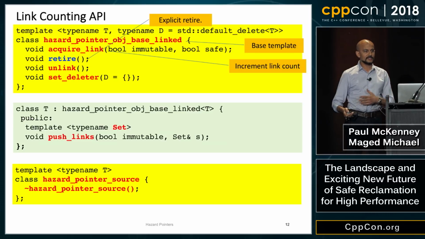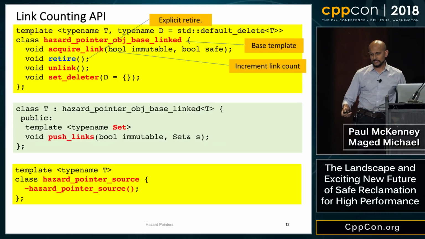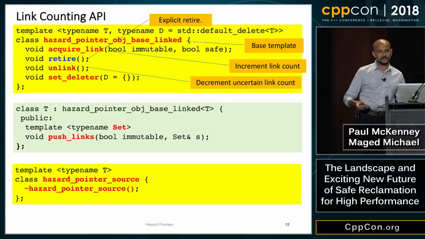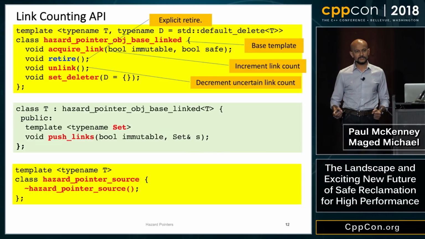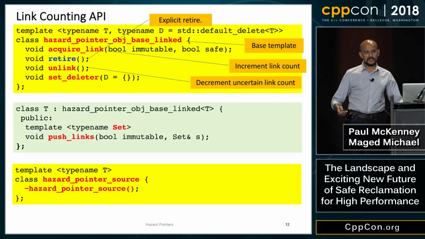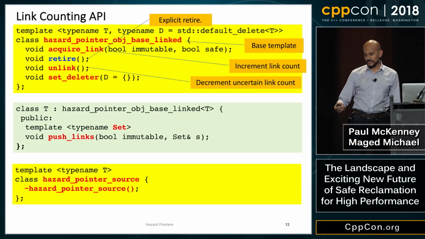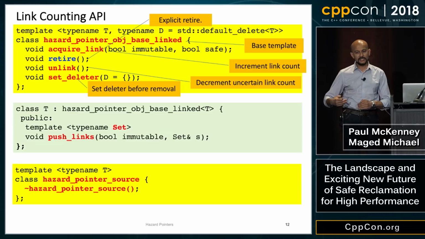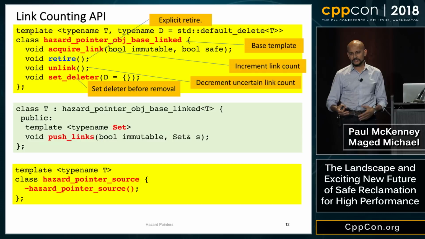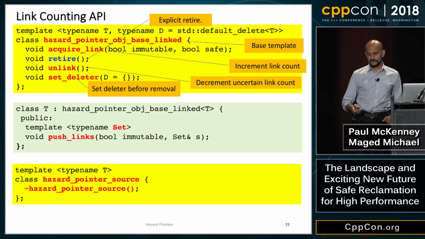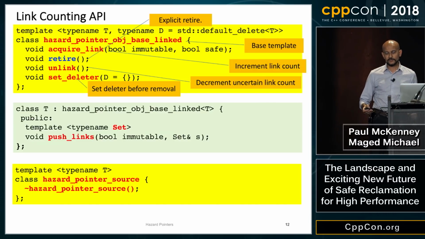It has retire, similar to the object-based one I showed earlier for the TS2 interface, but it also has unlink, which decrements the uncertain link count, and that might trigger retirement. So it's implicit retirement as opposed to explicit retirement. Because there are lots of decisions being taken inside the library, we might not have a chance to pass a custom deleter to the function. So we have a function to set the deleter before the object is removed, that is, before there's any uncertainty about whether the object is removed or not.